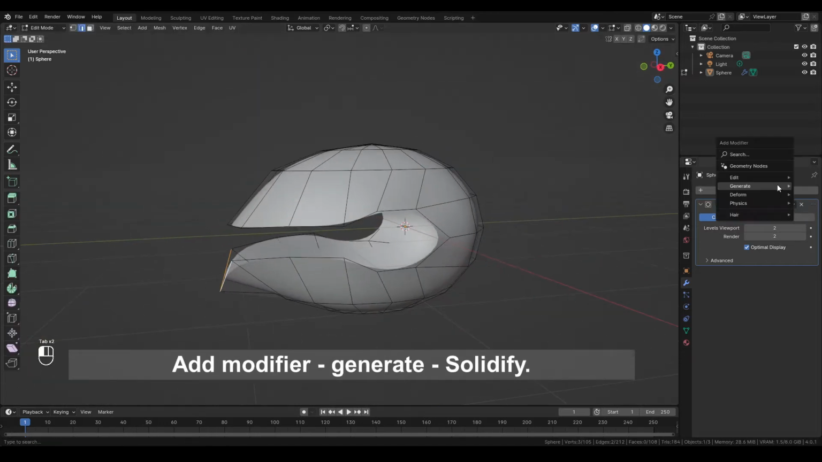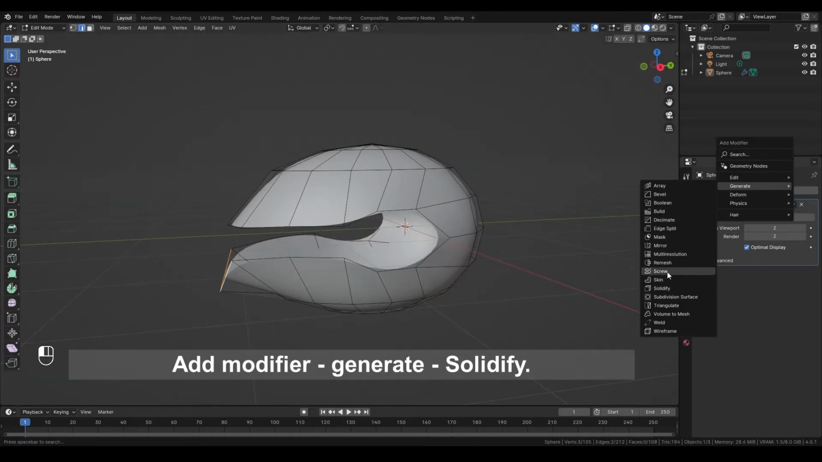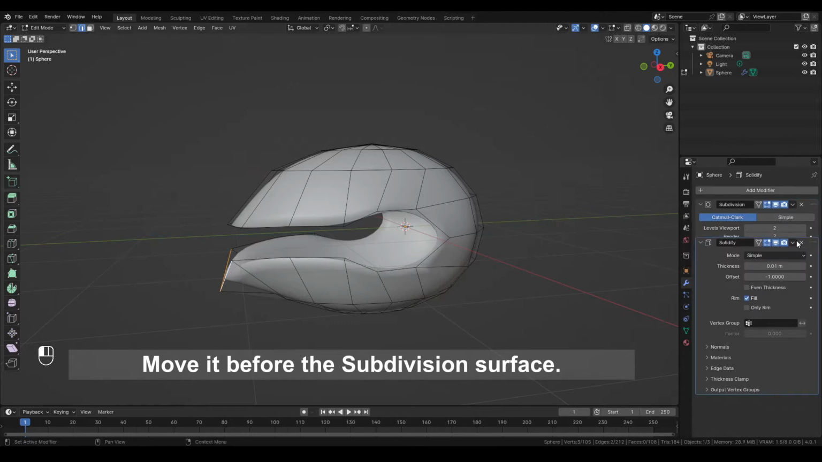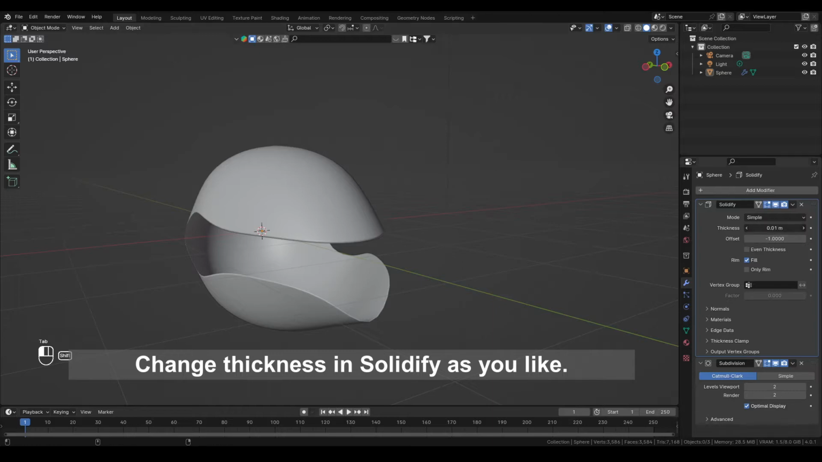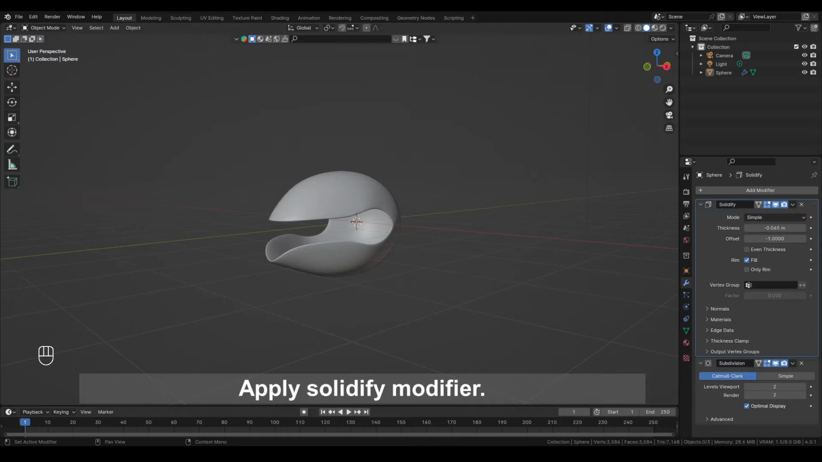Add Modifier, Generate, Solidify. Move it before the subdivision surface. Change thickness in Solidify as you like. Apply Solidify modifier.